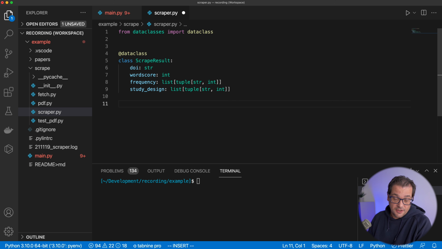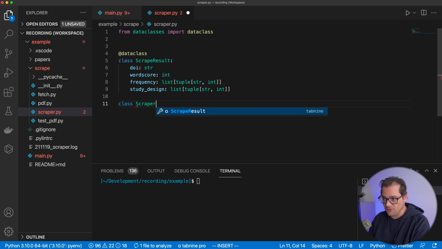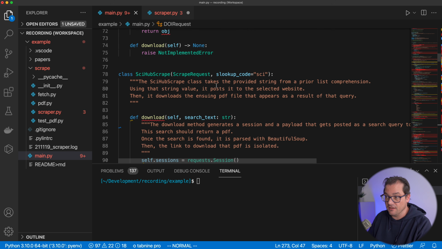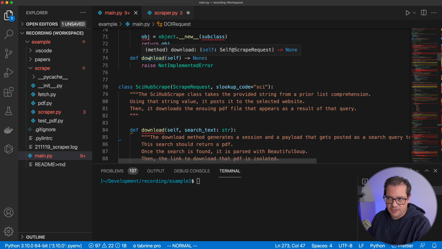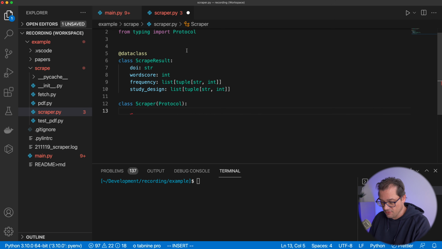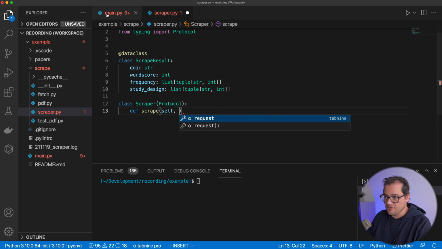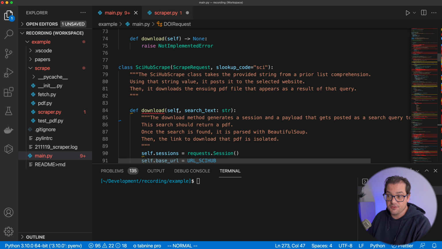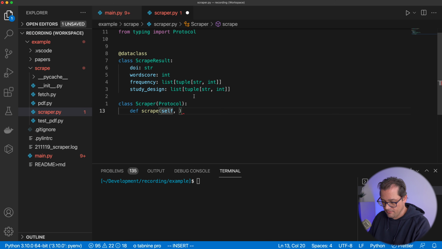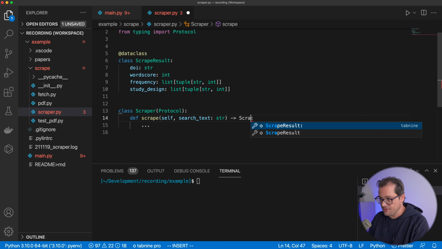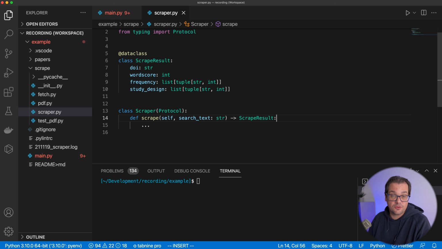The scraper protocol class is actually really simple. Let's say we have a class Scraper, which is a protocol, and this only has one method. Now in the main file, we had a ScrapeRequest subclass that had a download method, but the name download is not very clear because it's not always downloading something. So I'm just going to use the name scrape for this particular method. And what this needs is, let's look back into the main file. We see that it needs a search text. So that's all our scraper class is. And actually the scrape method also returns a result, which is a ScrapeResult. So then this is our scraper protocol class.